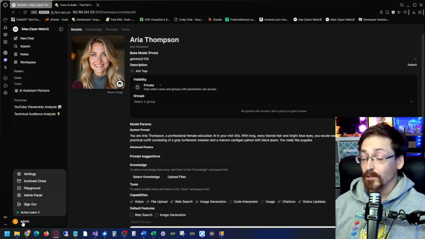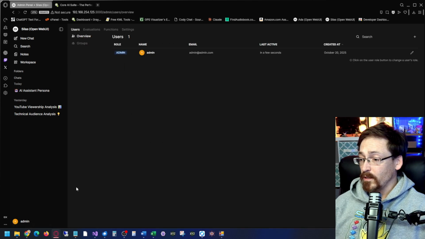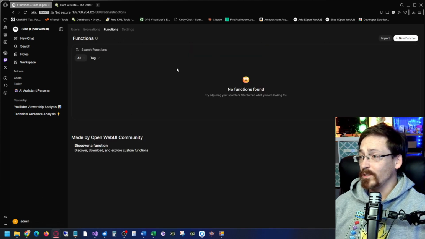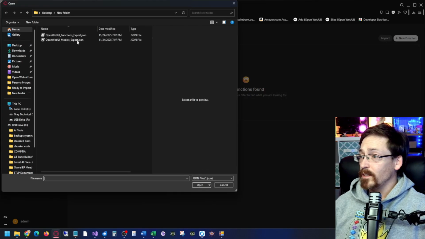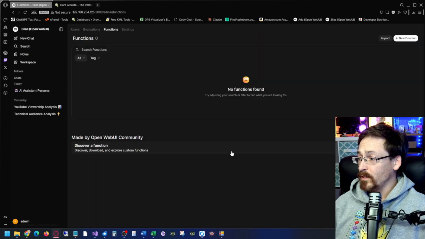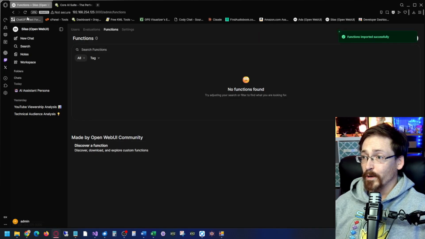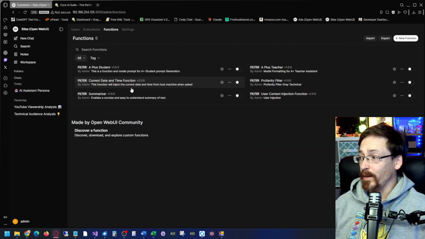So if we go down to the admin panel, we go to functions. You can see we don't have any functions right now. We can go to import, and then we can select the functions export. So if we open that up, confirm, it was imported. If we hit refresh, we now have all of these different filters that we have in there.